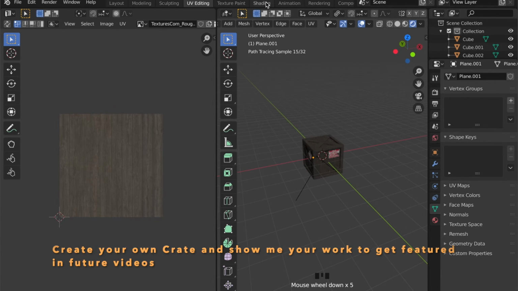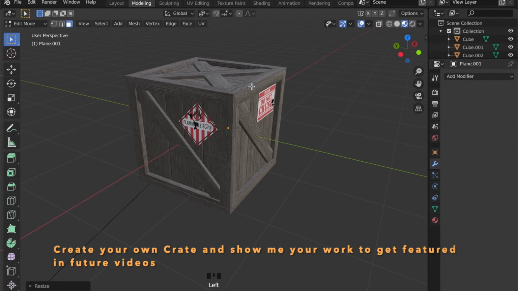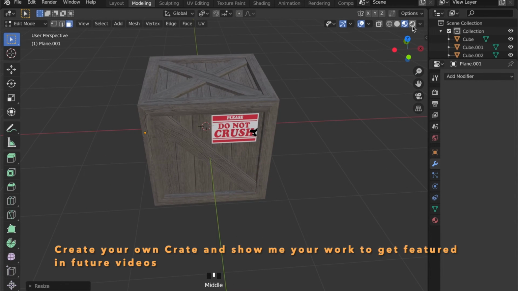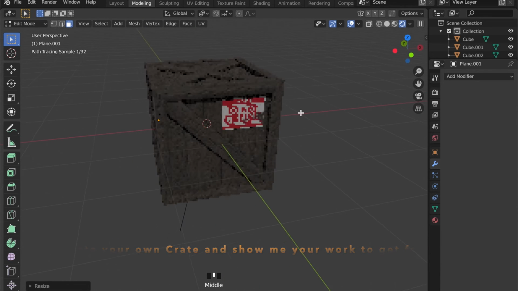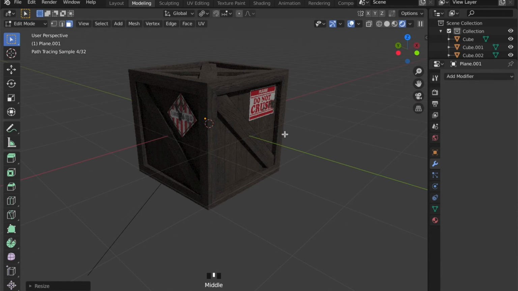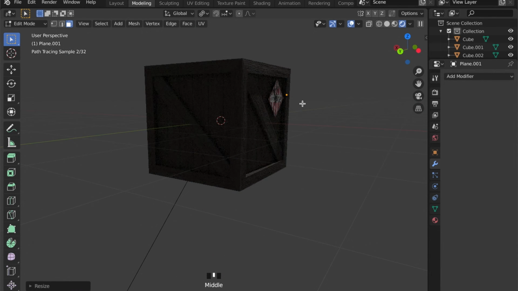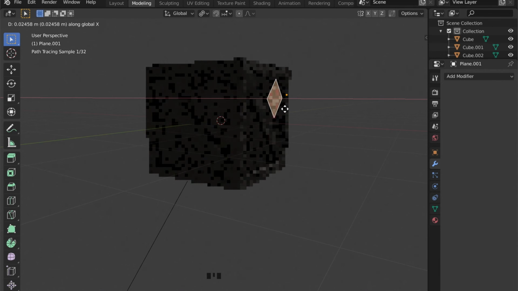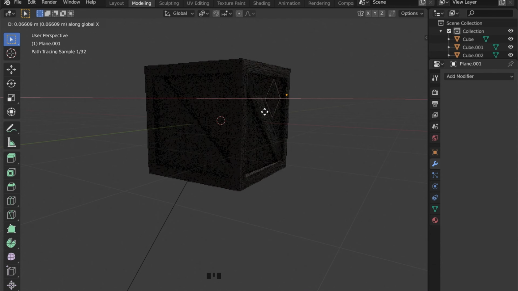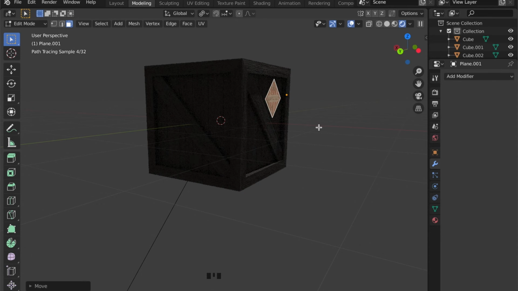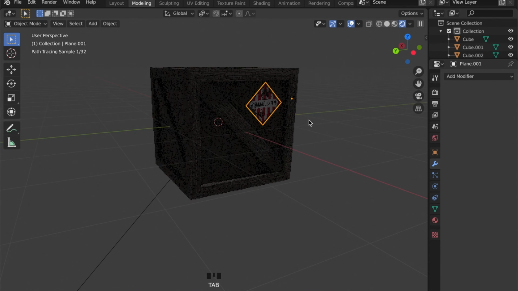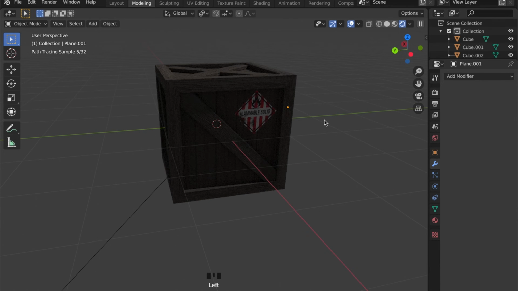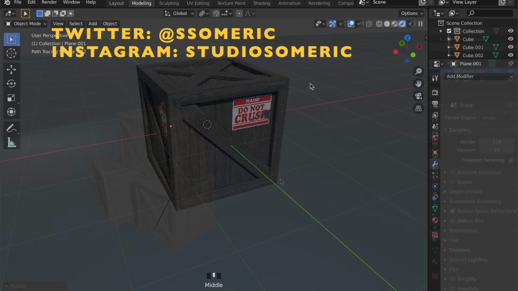Alright, this is the crate done. And now it's time for you to create your own. And if you like, you can show me your work and get featured in future videos. You can send me your artwork via Twitter or Instagram.